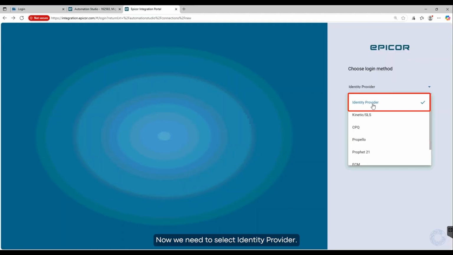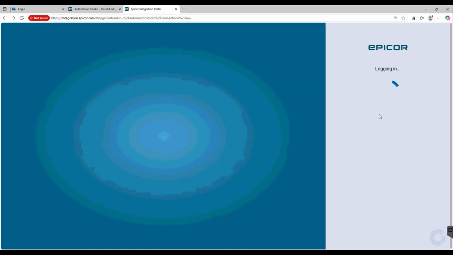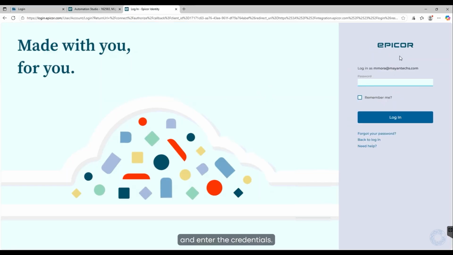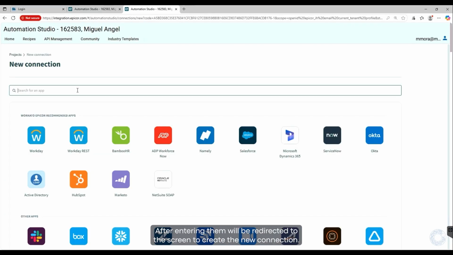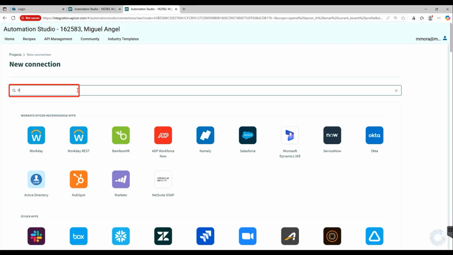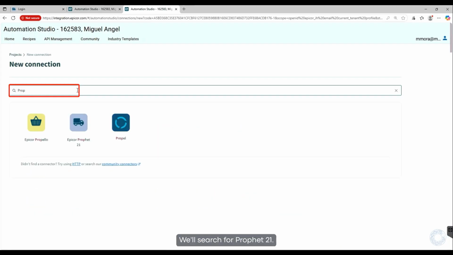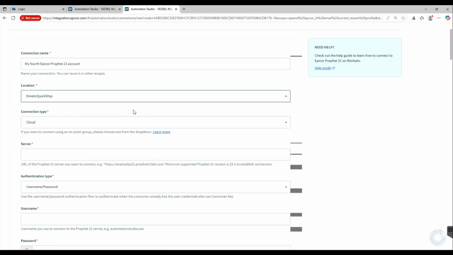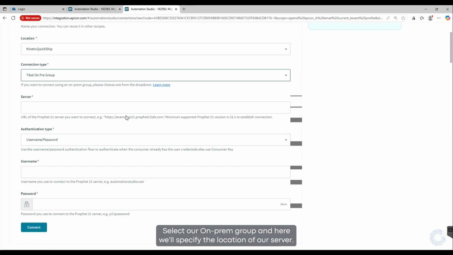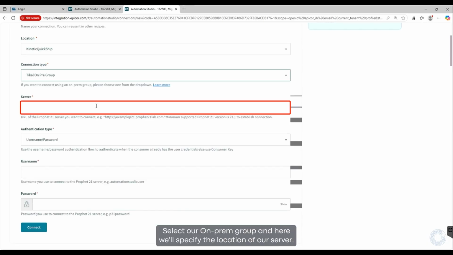Now we need to select Identity Provider, click on Login, and enter the credentials. After entering them, we'll be redirected to the screen to create the new connection. We'll search for Prophet 21. Assign a project, select our on-prem group, and here we'll specify the location of our server.